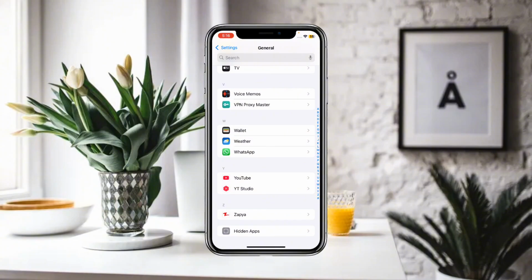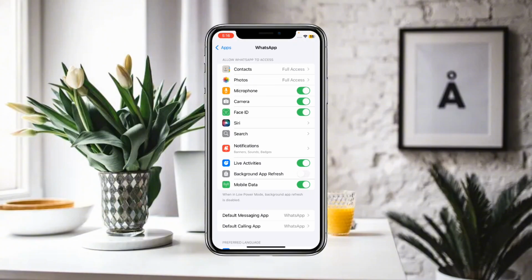So if you want to change both of these settings, then both of these settings are available in WhatsApp settings. So you can simply change that into WhatsApp.